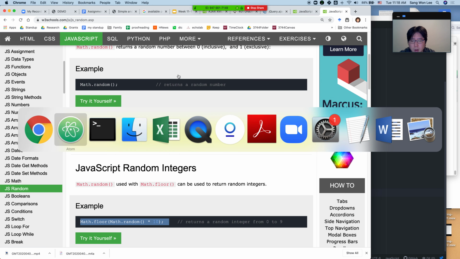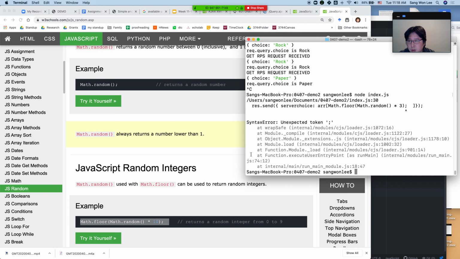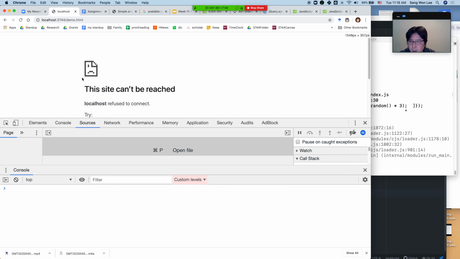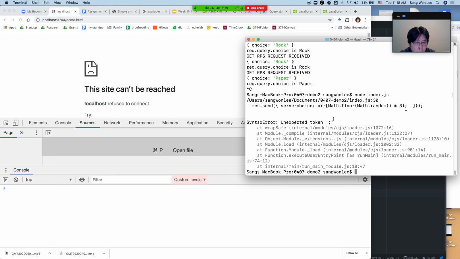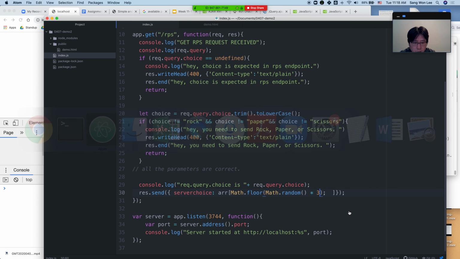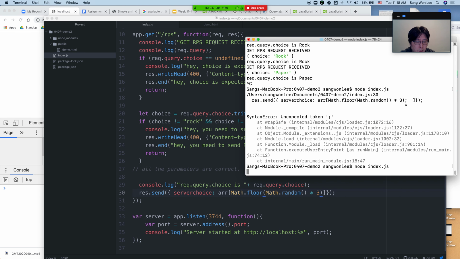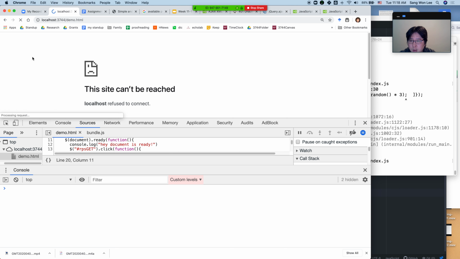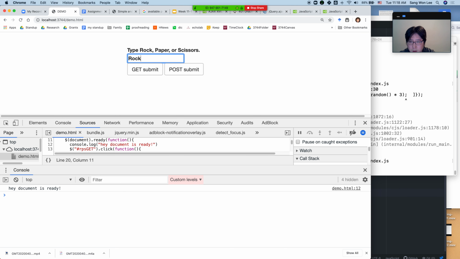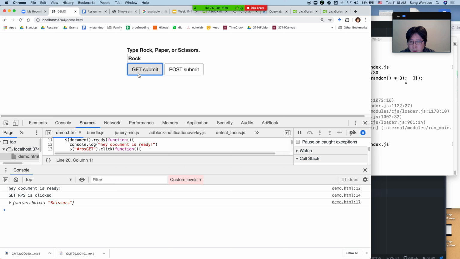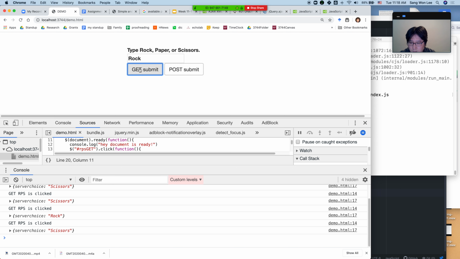Let's see. I'm going to restart the server and refresh the page. Oops, there's something wrong. There's a semicolon coming from the copied code. Saved it. Restart the server, refresh the page, and I'm going to send the rock, and it's sending scissors, rock, scissors, rock, scissors, rock, paper, rock. So it's going to randomly pick one of the elements.